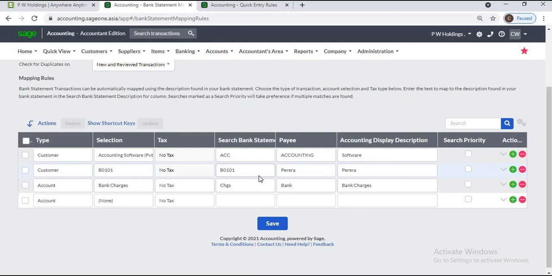The bank statement description will be mapped to the type, description and VAT type of the transaction. You can create a map description via the banking grid by clicking the map link on the transaction line.